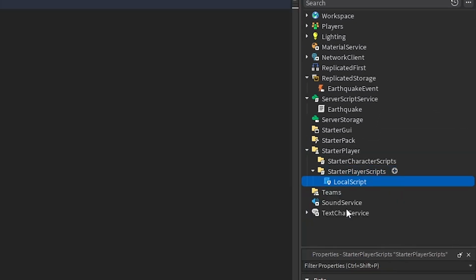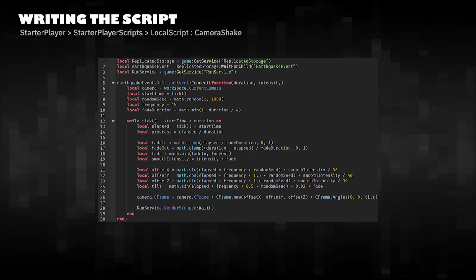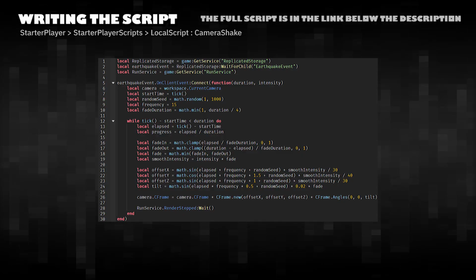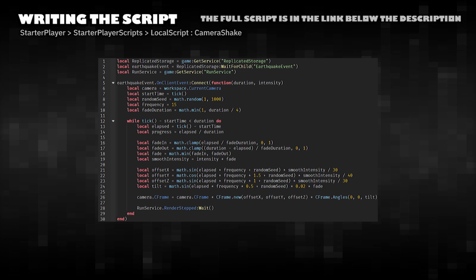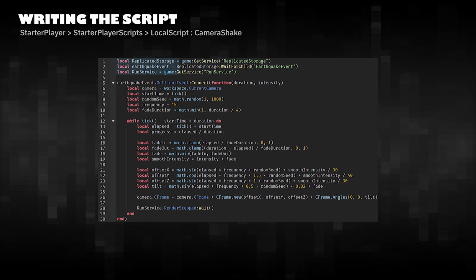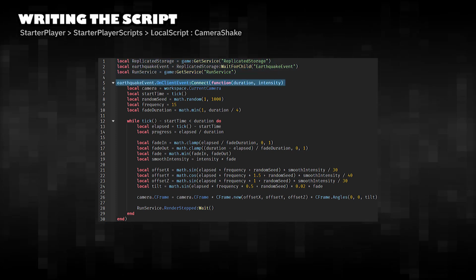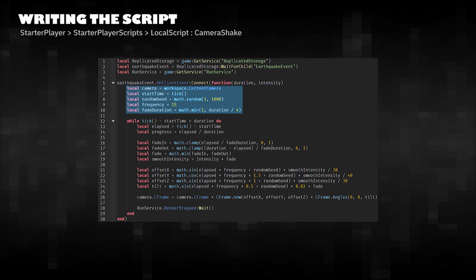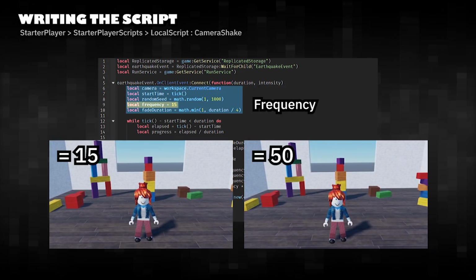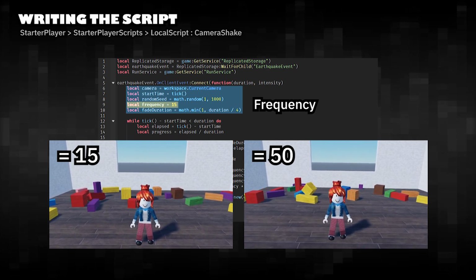Add a LocalScript to StarterPlayerScripts. Writing the script. This script makes the player's camera shake realistically whenever the earthquake event is triggered. Get services. Listening for the earthquake event. Preparing the camera and variables. You can adjust the frequency for the speed of vibration.